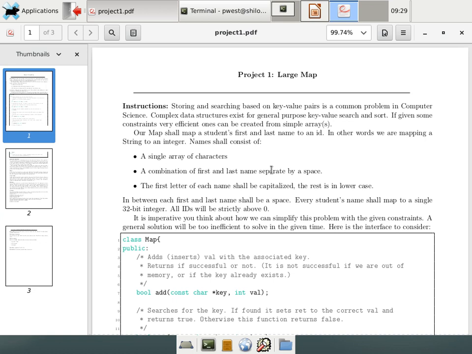Complex data structures exist for general purpose key value search and sort. There are a lot of general purpose algorithms out there, but given some constraints, very efficient ones can be created from simple arrays. Again, I'm going to say this multiple times: for this project, you just need simple arrays. You don't need to use anything advanced like a hash table or a hash map, which is a common implementation, which will actually not work in this case due to something I want you to do. So don't use a hash map.